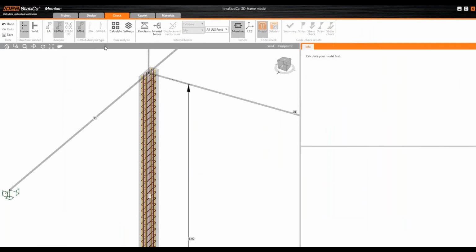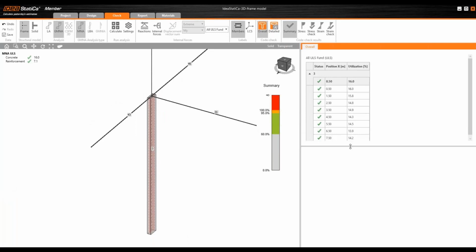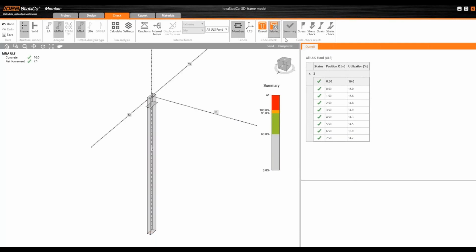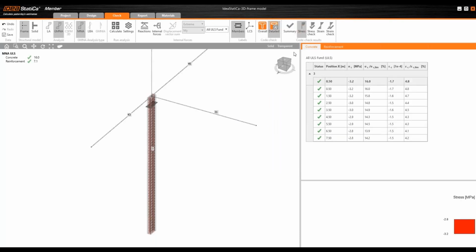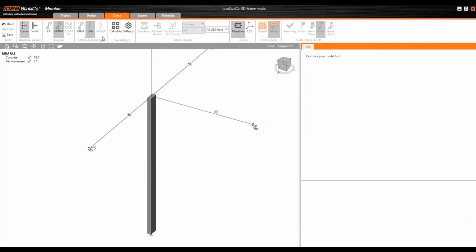So I would like to use some more advanced analysis. At first I will run material nonlinear analysis to get the stress and strain on the rebars and also on the concrete. And I would like to see some more detailed results. The detailed results are displayed on this fiber, on this plate, where you can see the stress and the strain and also the utilization of the stress and the strain.